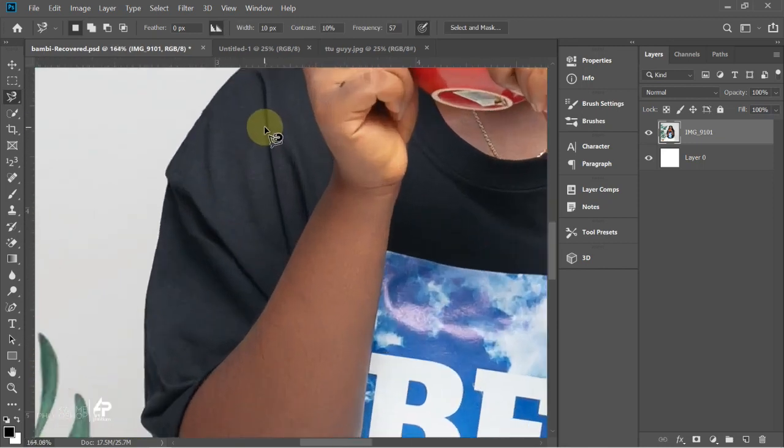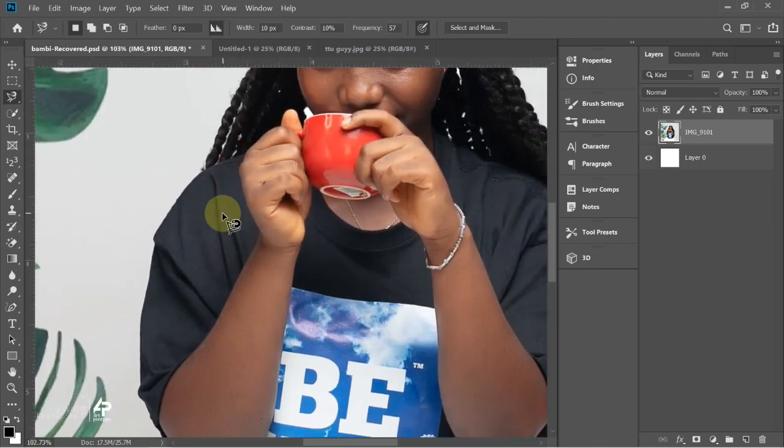Now, this particular lasso tool allows you to make selections outside an object. It allows you to make a selection outside an object just by moving the mouse cursor around it.